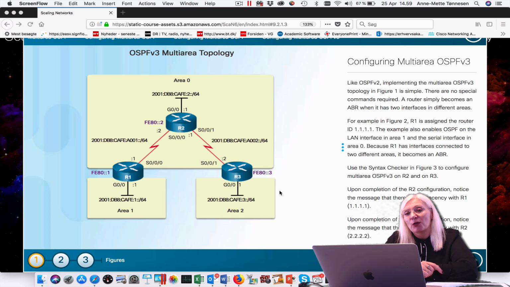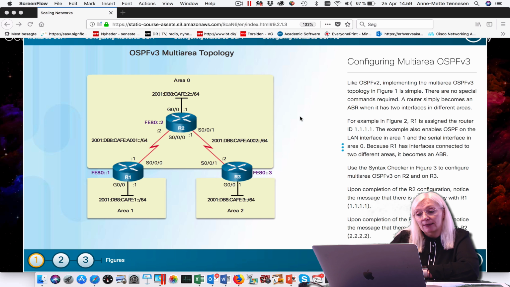Hi, in this video I would like to show you how to configure multi-area OSPF for IP version 6, which means that we will use OSPF version 3. So, in this topology, I would like to have 3 different areas with 3 different routers.